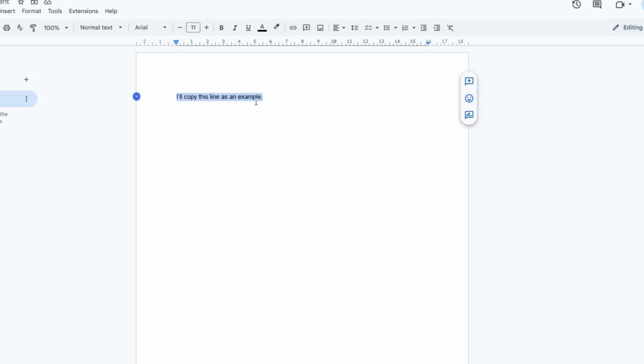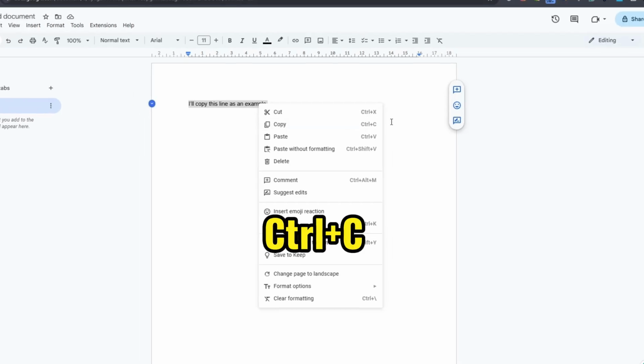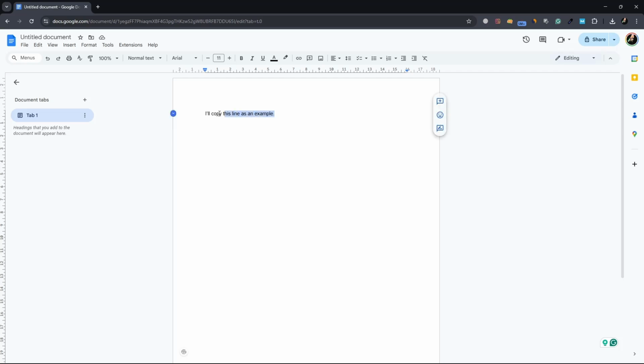If you prefer using keyboard shortcuts, you can press the Ctrl+C keys at the same time. If you're using a Mac, press Command+C instead.